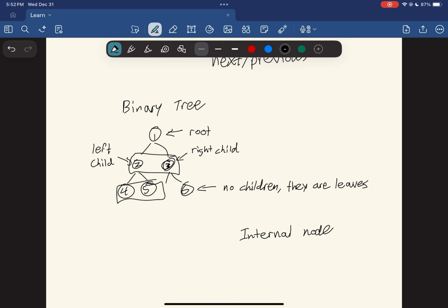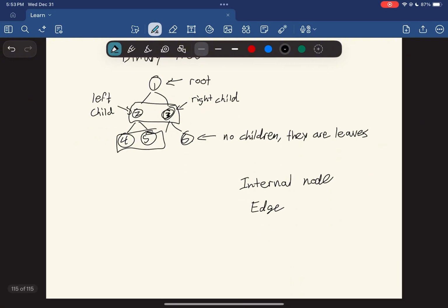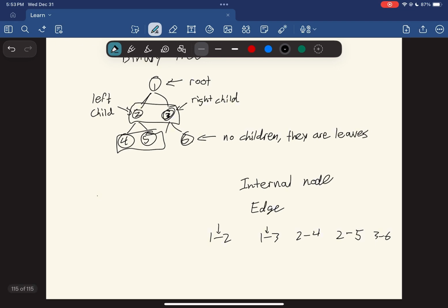Edges, or edge. These are a connection between 2 nodes, like a parent-child link. For example, 1, 2, that's an edge. This line would be the edge. 1, 3, that's also an edge. 2, 4, 2, 5, 3, 6, they're all edges. Now a path. A path is a sequence of nodes connected by edges. So for example, let's say I want to go on a path from 1 to 5.